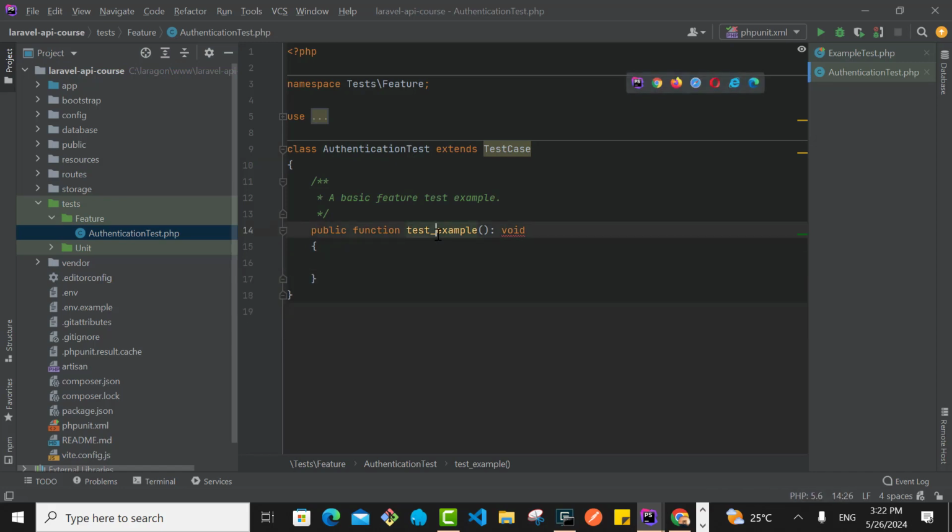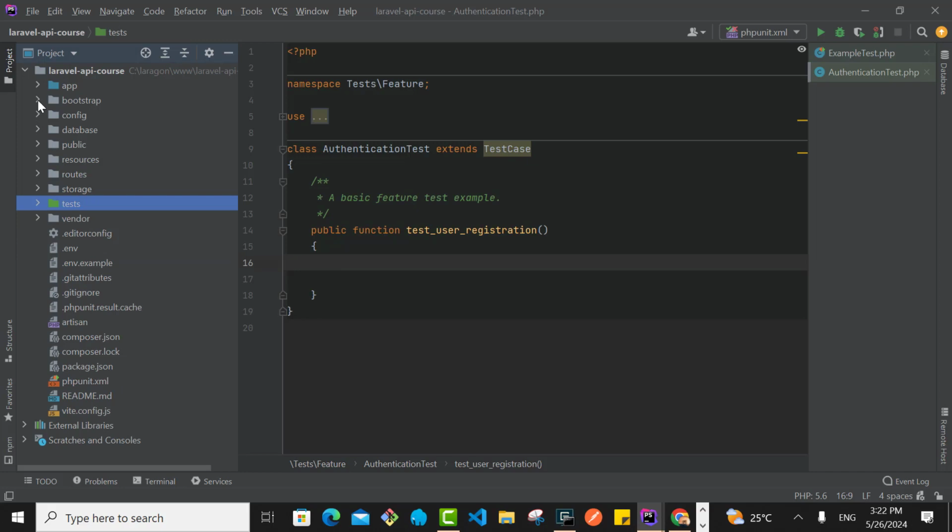I'm going to rename my test to test user registration. We'll start with the registration. So if you name your test like this, the test will appear as user registration, which I think is a good name for now. Let me just go quickly to our API here.